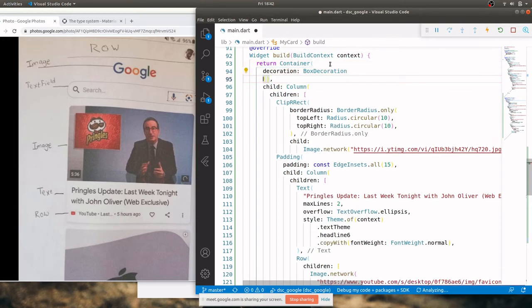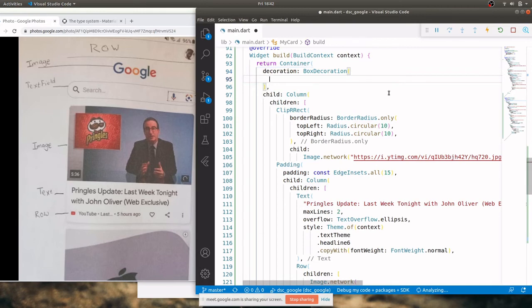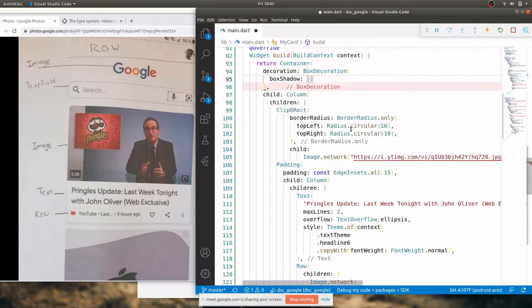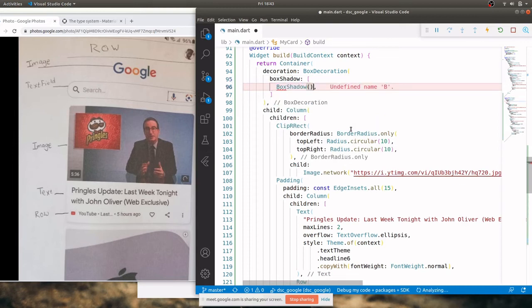and in here is where we get to pass the shadow, a box shadow. It expects a list of box shadows, and really you can just pass one in there, unless you may want to do something fancy.